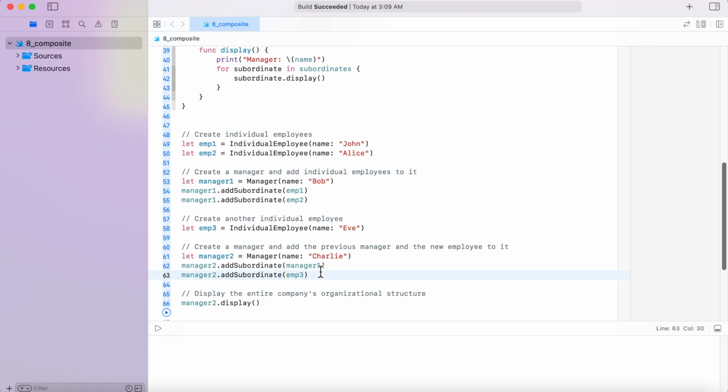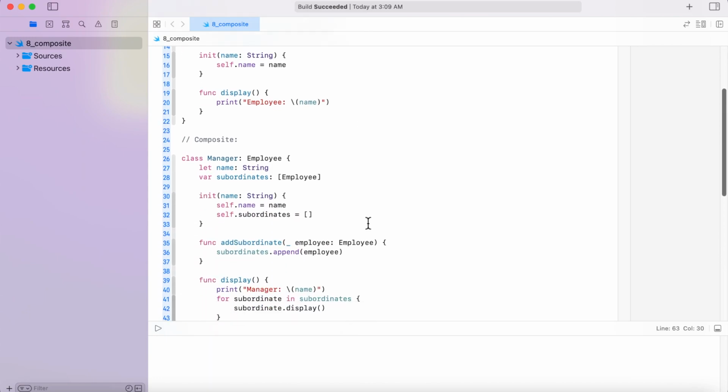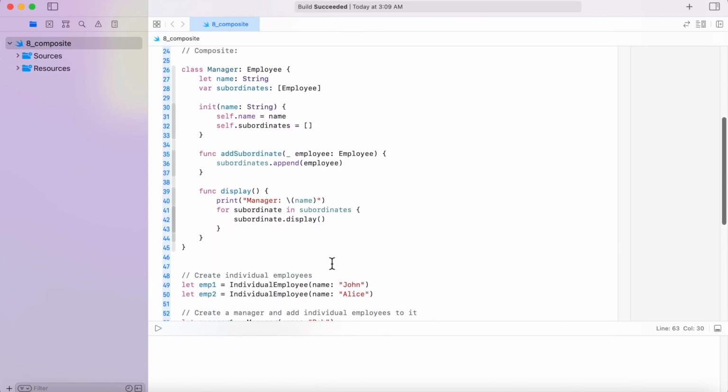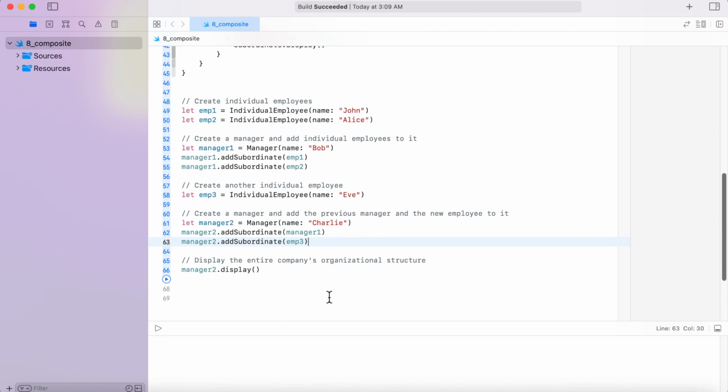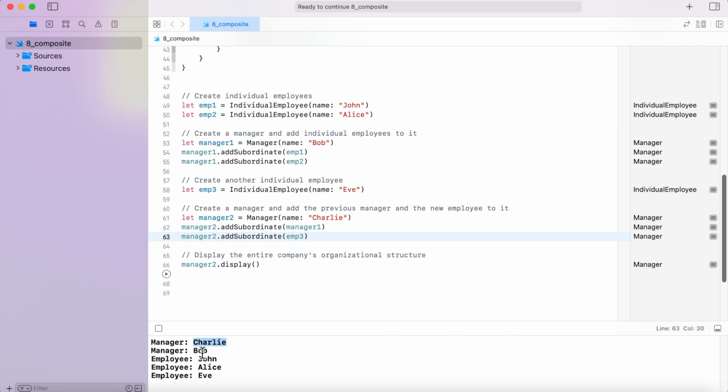Now you can see that there is a complete hierarchical structure where under manager 1 we have two subordinates, and under manager 2 we again have two subordinates, but one is of type manager and another one is of type individual employee. And now if we want to print the complete team with the information of who is the manager and who is the subordinate, then with the help of this component protocol and this implementation, we will be able to see the complete team. Let's try to run this playground demo.